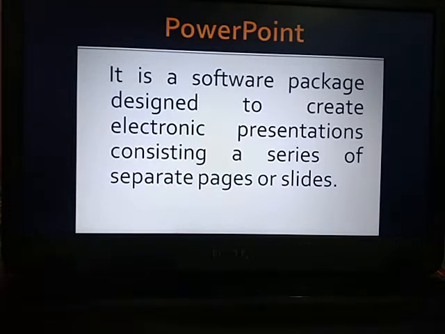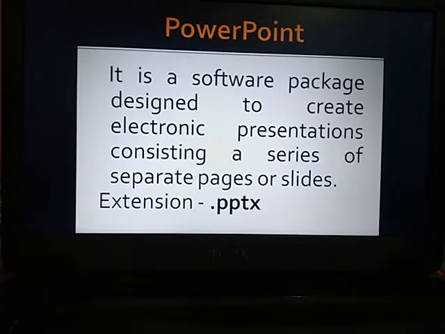Now, what is the extension of PowerPoint? Note it down because it's also important. The extension of PowerPoint is .pptx. What is an extension? Basically, whenever we save any file in a system, after the file name we have to give the extension.